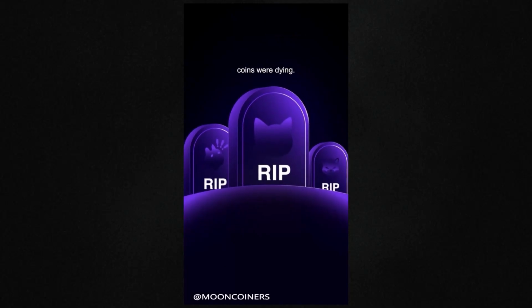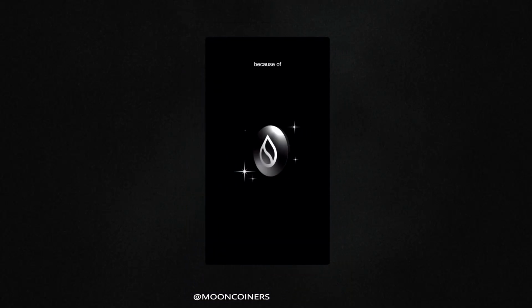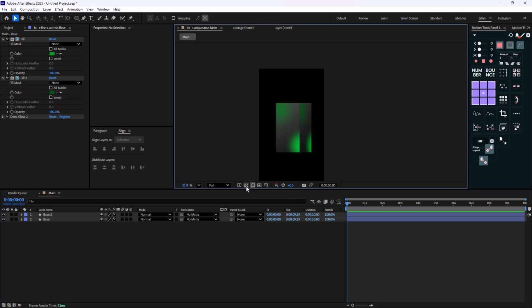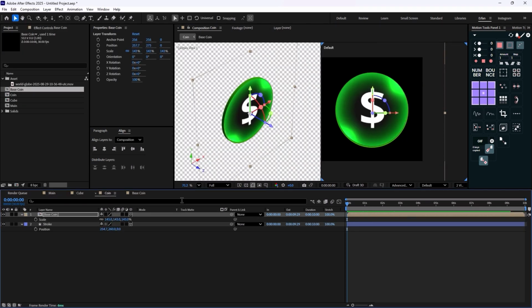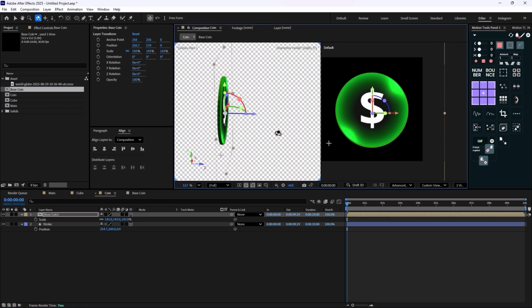A lot of designers struggle to create stylized 2.5D designs in Adobe After Effects. In today's video, I'm going to show you how to create a stylized cube along with fake 3D coins like this one in Adobe After Effects. This is the only tutorial you'll need to master this trend.